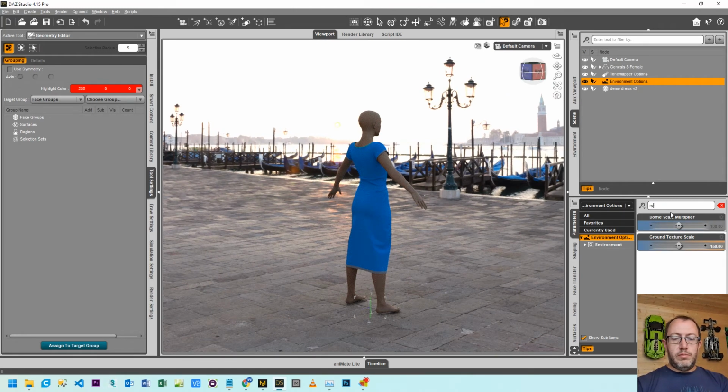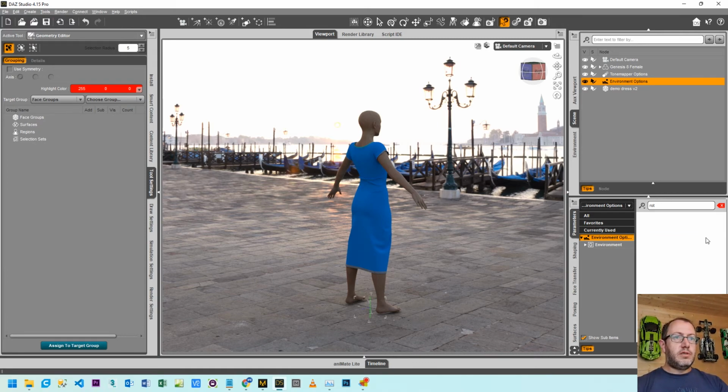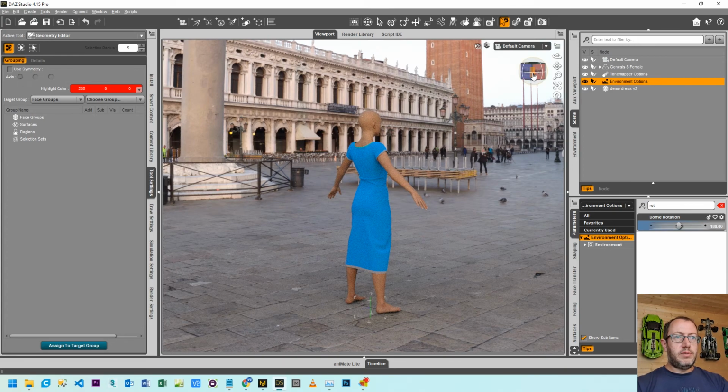You can rotate your dome if you want to. So if I wanted to spin it 180 degrees, now we can see her with the sun behind her.